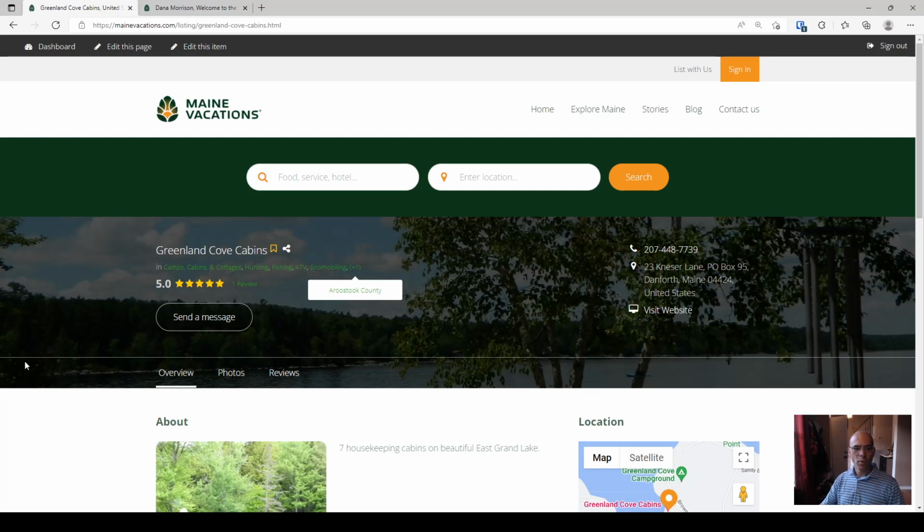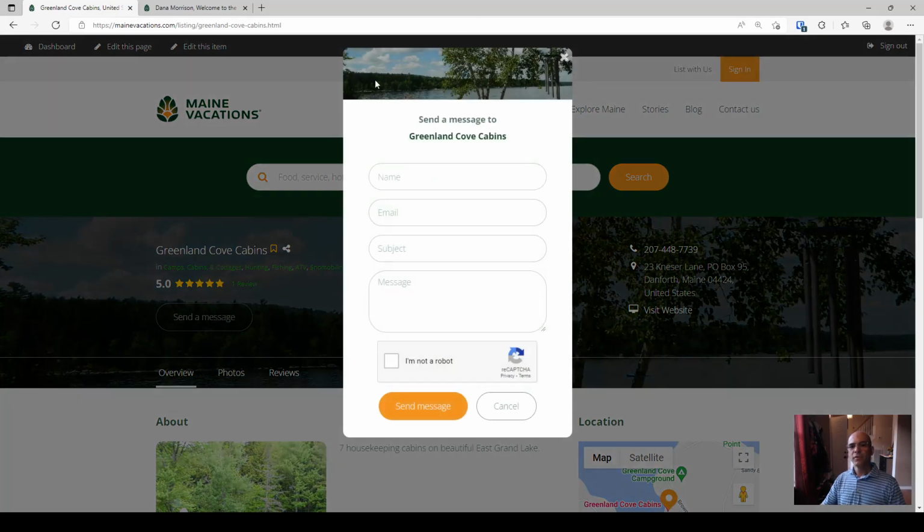And one of the features that we think is one of the most important on the Maine Vacations platform is the ability to get leads straight from the listing page. So if you click send a message, it's going to show a nice little banner here representing the business. If Greenland Cove Cabins had a logo, that logo would appear here. I'm going to show you another one that actually does have a logo. So it's more personalized: name, email, subject, and you can type a message. And this is going to go to Donna over at Greenland Cove Cabins.